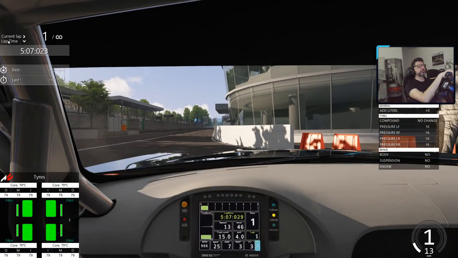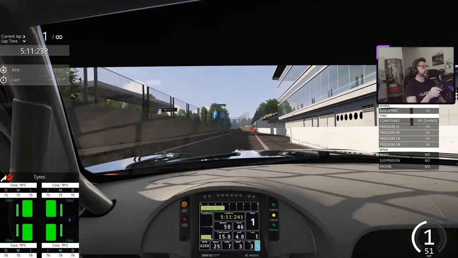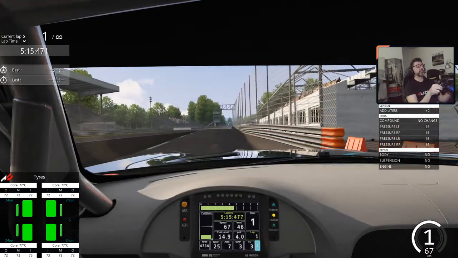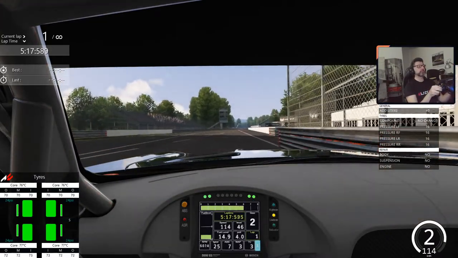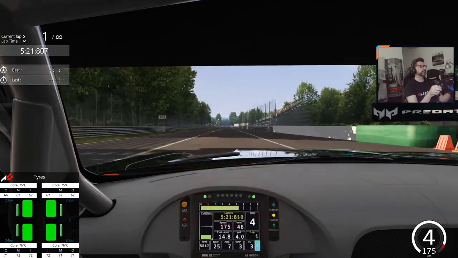Any specific rules or track limits? I guess the usual ones. No, it's not the same track. It is much, much older than the version that we have in Assetto Corsa Competizione.